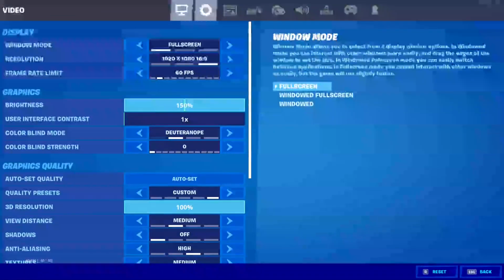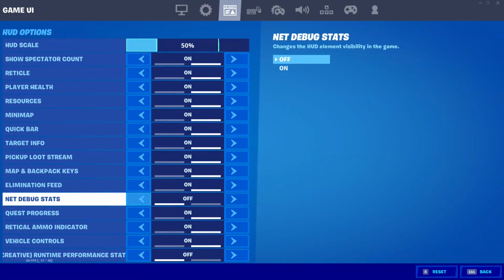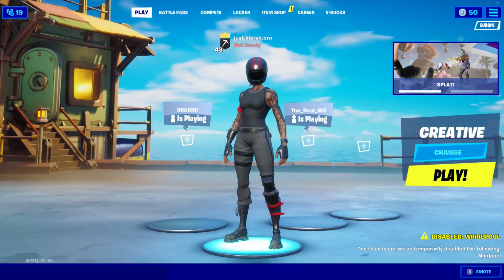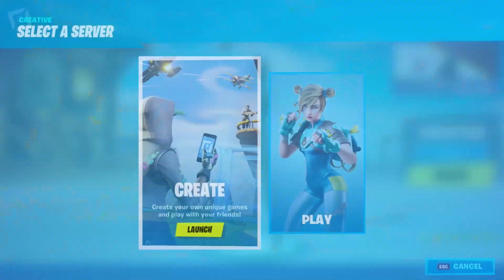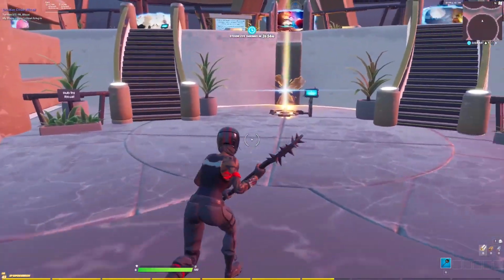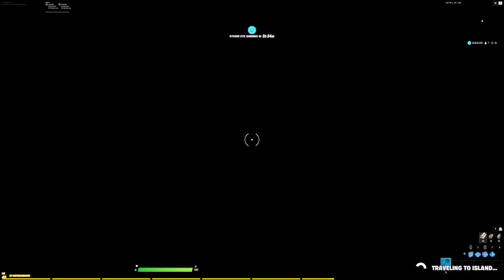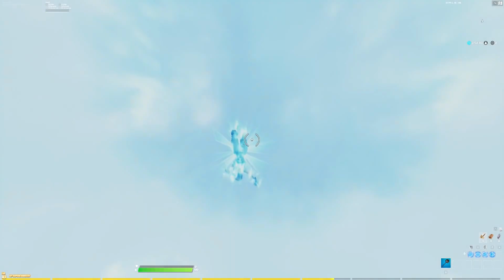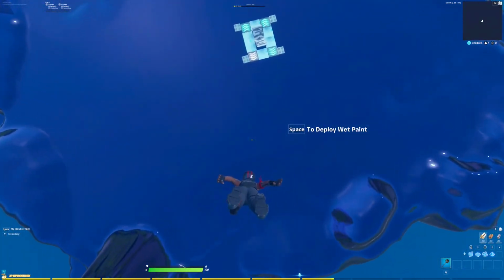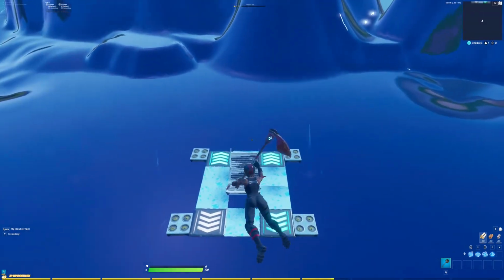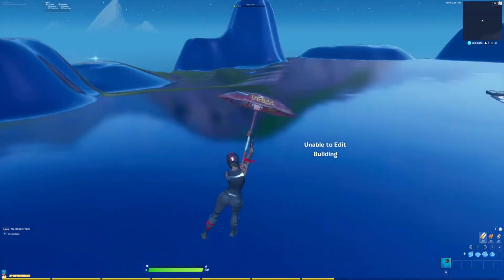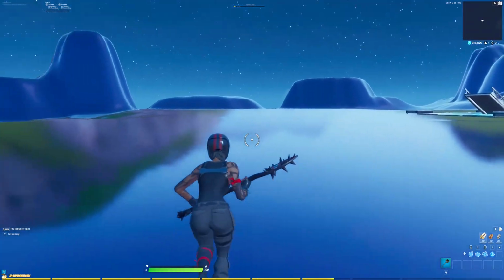Now what I'm going to do is turn on GeForce Now, go into creative and just show you how it works. So guys, I did get into a creative, and as you can see in the top left, I have zero ping. Basically you get zero ping from it, but you do get an input delay in your mouse and so on, so movements are delayed.